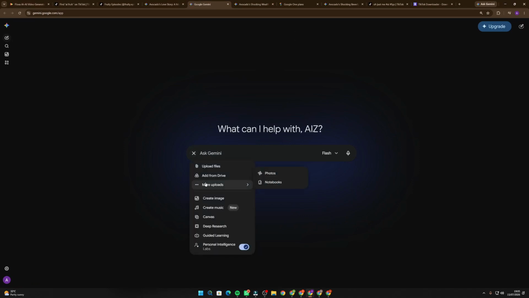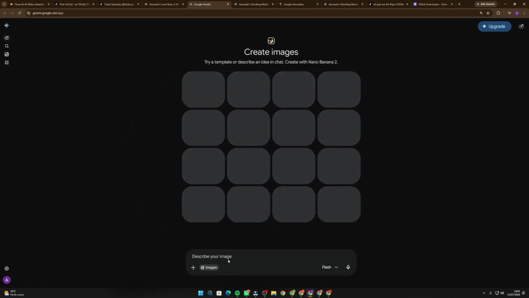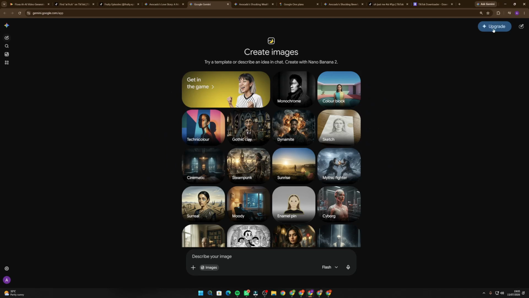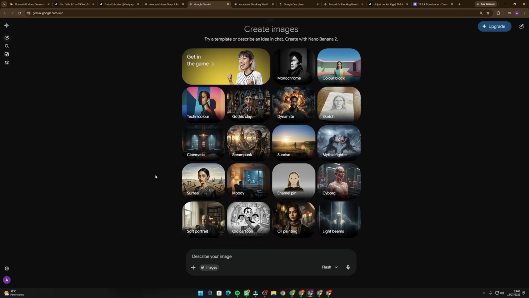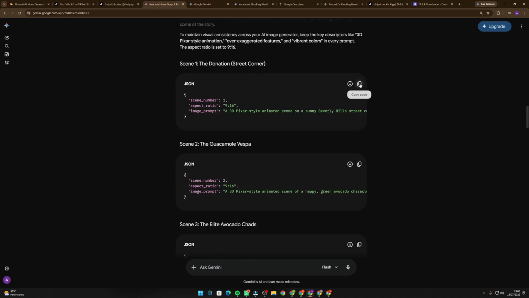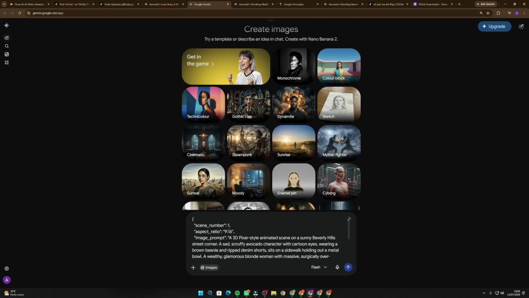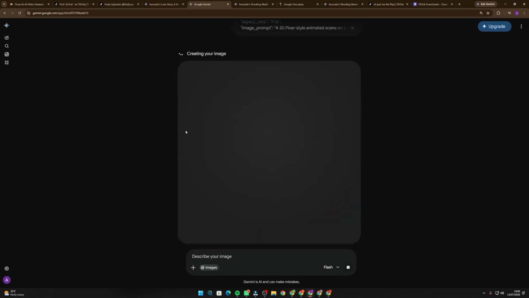Make sure first of all you select create image over here, and as you guys can see, I'm using the free version. I have no subscription turned on right now. So let's just go ahead and start generating images. First of all, I'm gonna take the first scene from here, first prompt, simply paste that in Google Gemini right over here, click on submit. That's it, and it has started generating the image for me. So I'm going to show it to you guys once it's done.